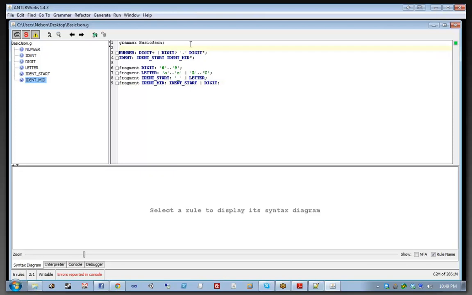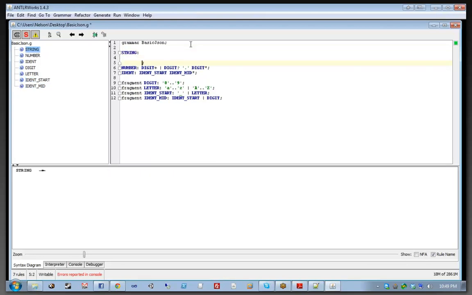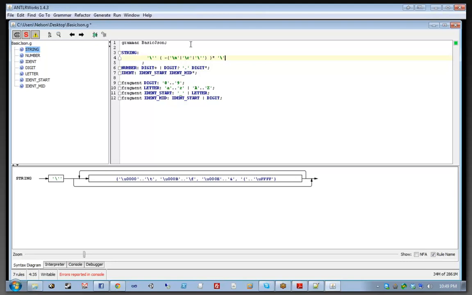The next thing I'm going to do is strings, and strings are a little bit more complex. I'm actually going to break this out into 2 lines. So a string is going to be a single quote followed by, and this is where things get weird, not a \n, a \r, or another single quote, 0 to many times, followed by another single quote.